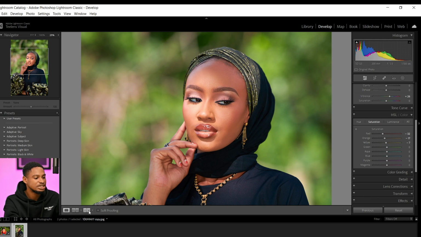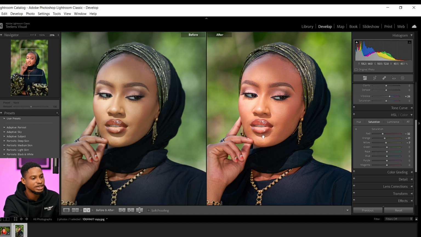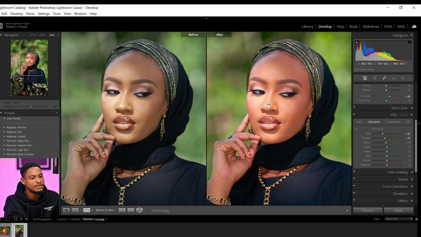So if I just show you the side by side before and after, you can see how good this image looks right now. So you can see the before and the after, the before and the after like that.